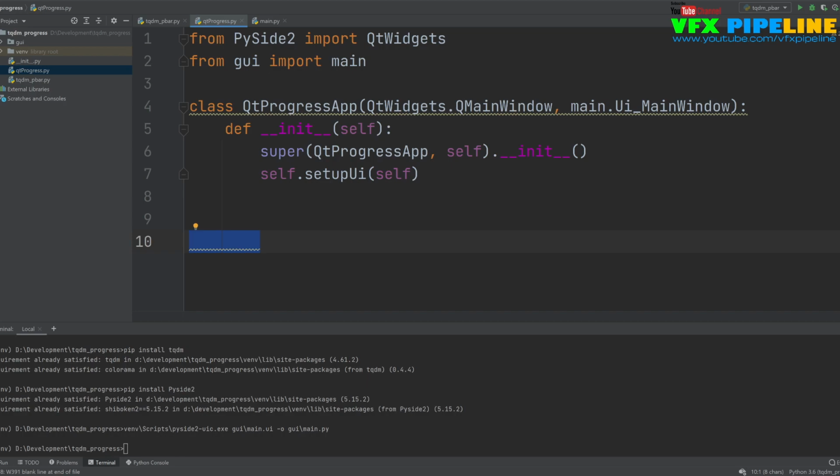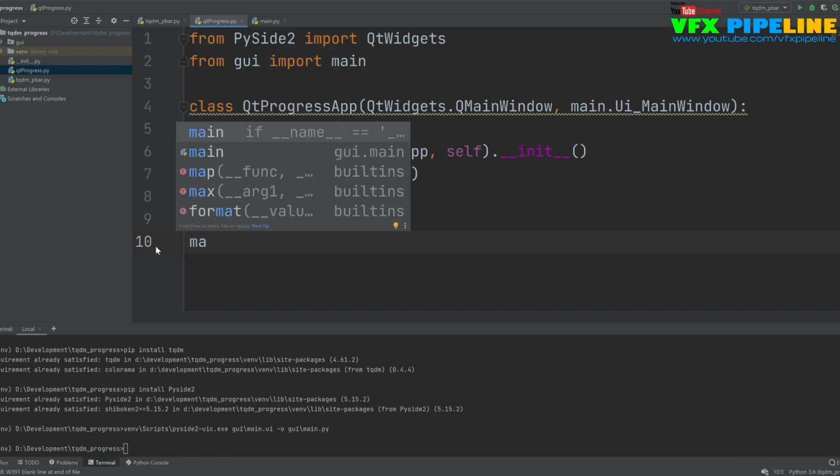But you cannot run it until you ask your application or Python to actually run that. So how can you run that? What you have to do is put a main. Now we need this main.